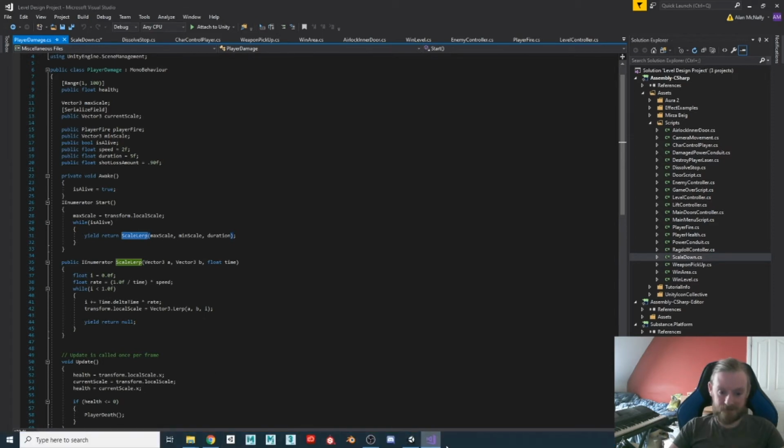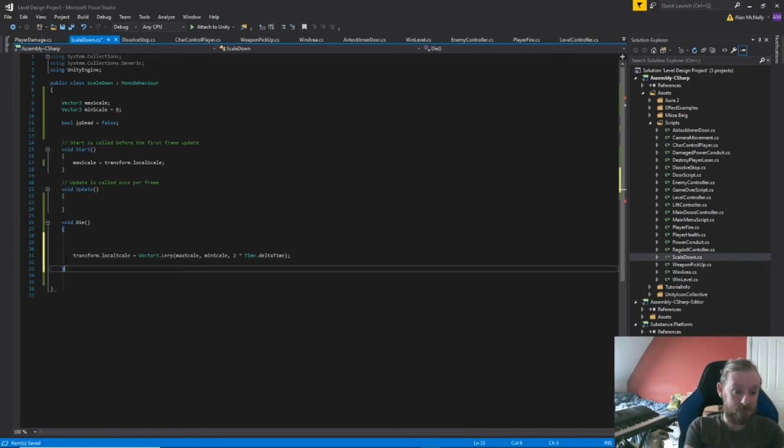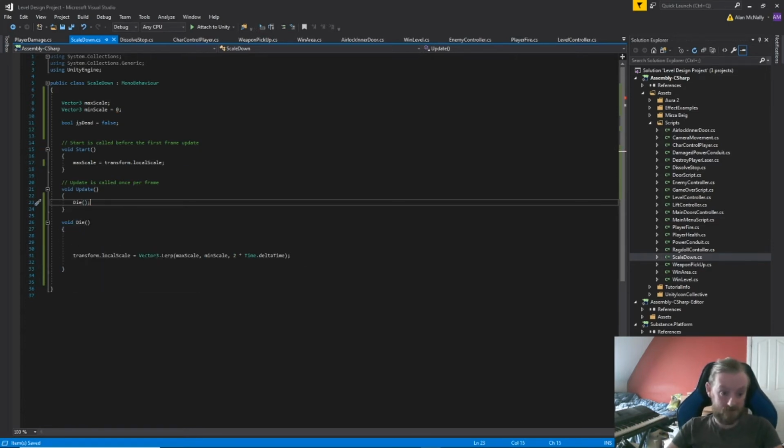Well, what if I just did that then? Instead of doing a mathf.lerp, what if we did a vector3.lerp? Max scale, min scale. I might not even need this. Just do it over 2 seconds. Let's try it without the while loop first, because while loops are a pain. So you've just got, and we'll just call die in here. So we're just going to transform local scale a vector3 lerp.